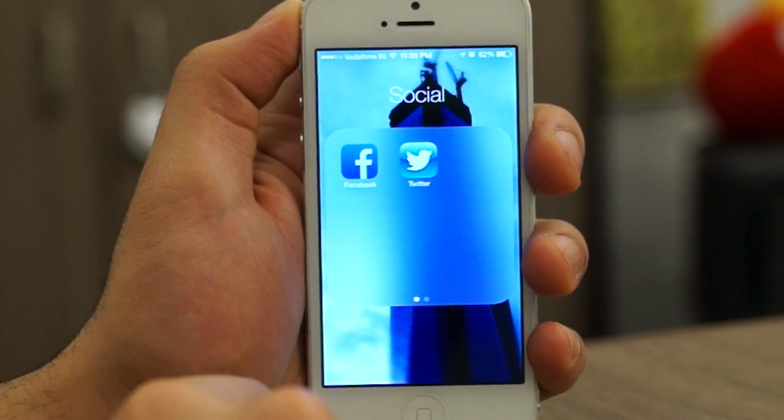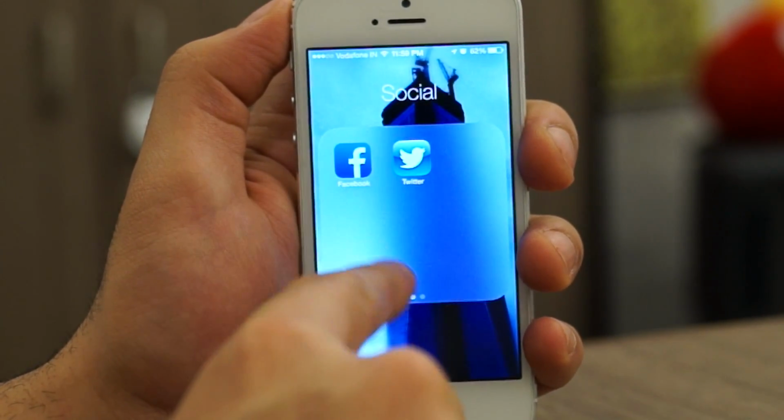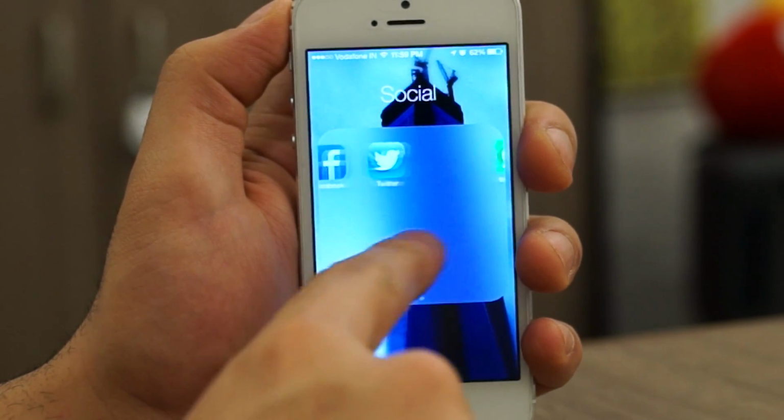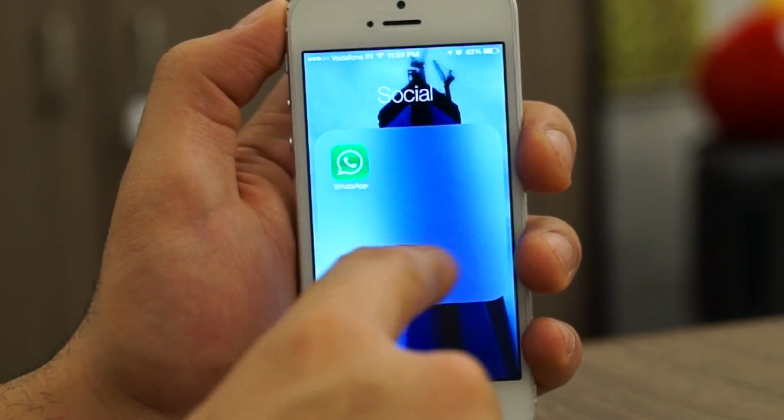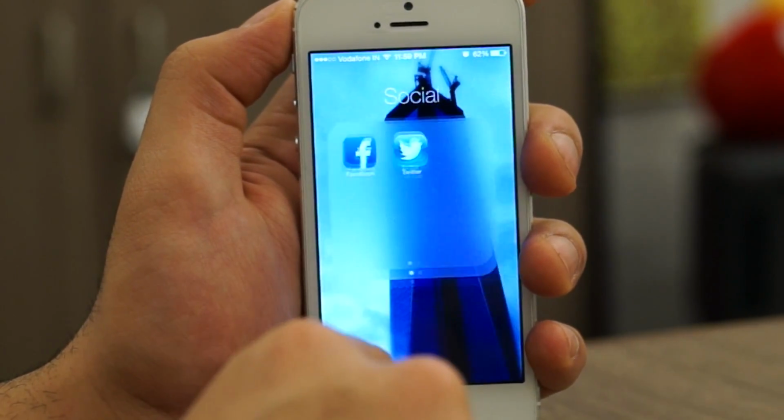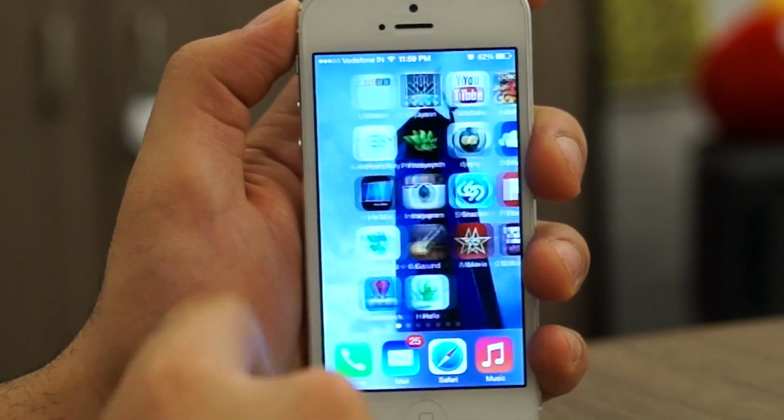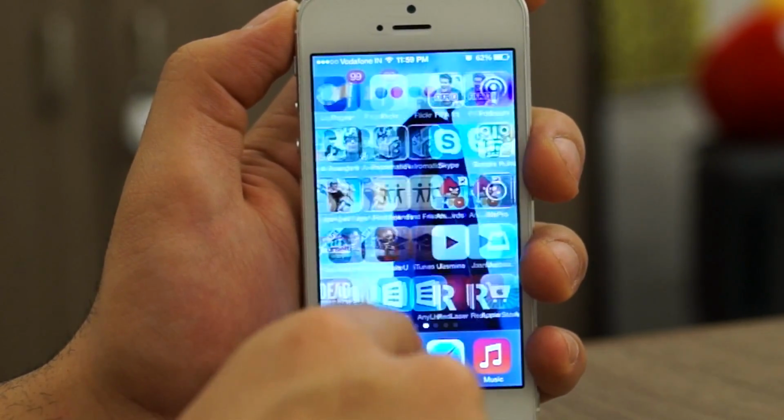If you look at folders now, you'll see a more translucent sort of design. You can see the back wallpaper very clearly, and you also have pages, so you can have multiple icons in a folder. So like I've created a social folder, I have 2 pages of apps over there.